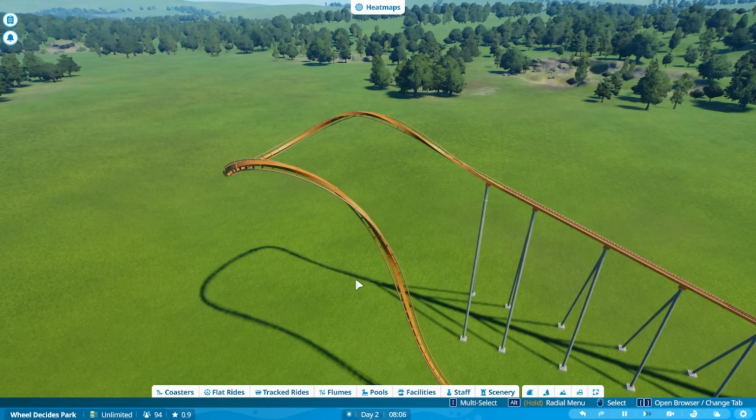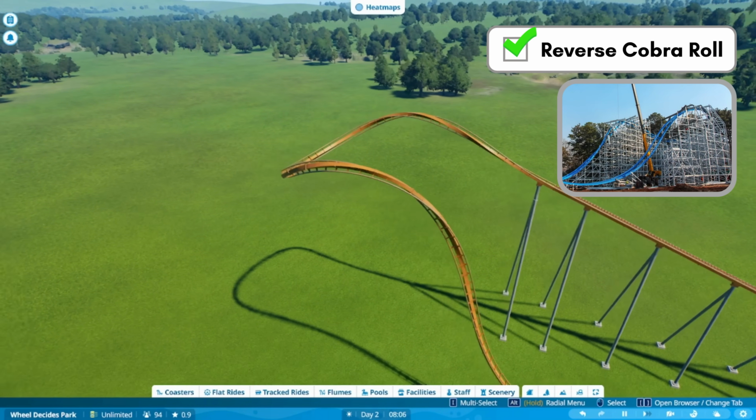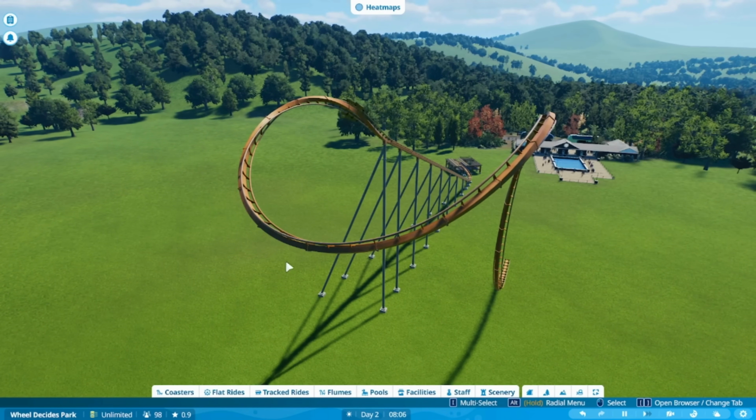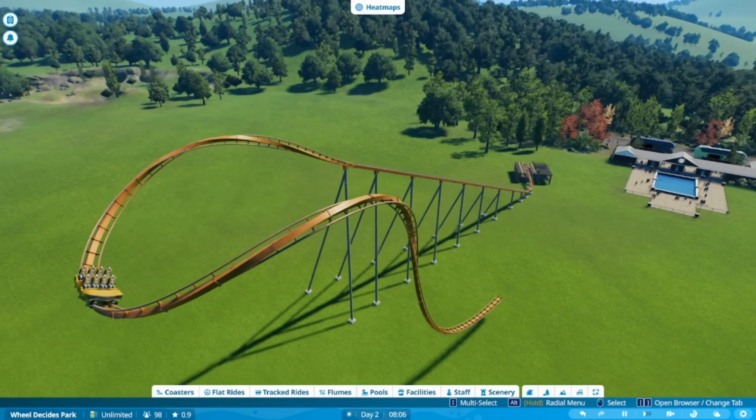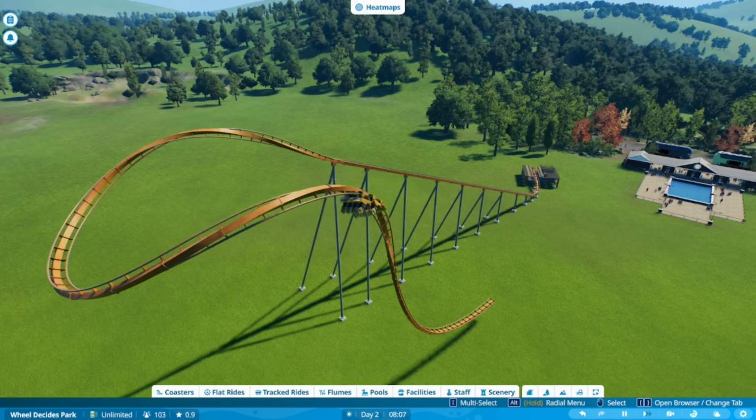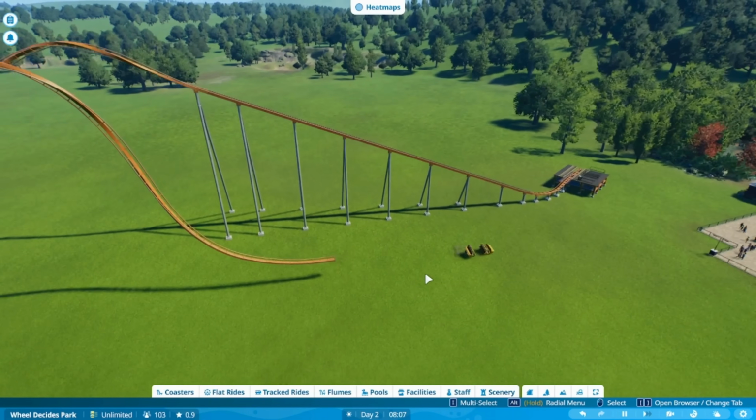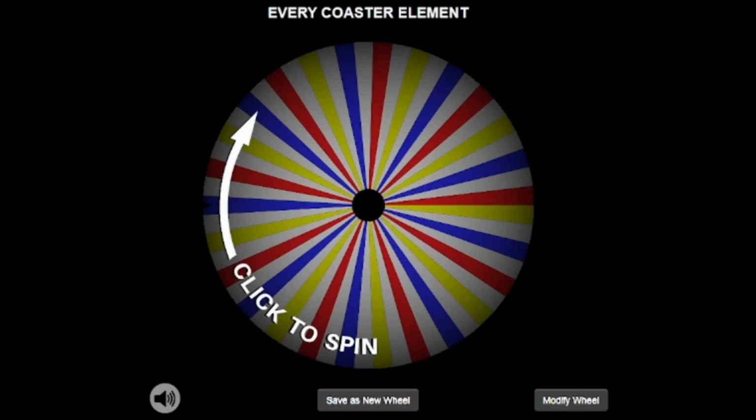Alright, there is the reverse Cobra Roll done. It rolls really nicely through it. It's a really nice speed. An extremely interesting drop. Great speed coming out of it. Whatever element comes next, I'm feeling pretty good about. Alright, let's see what element is going to follow after the reverse Cobra Roll.